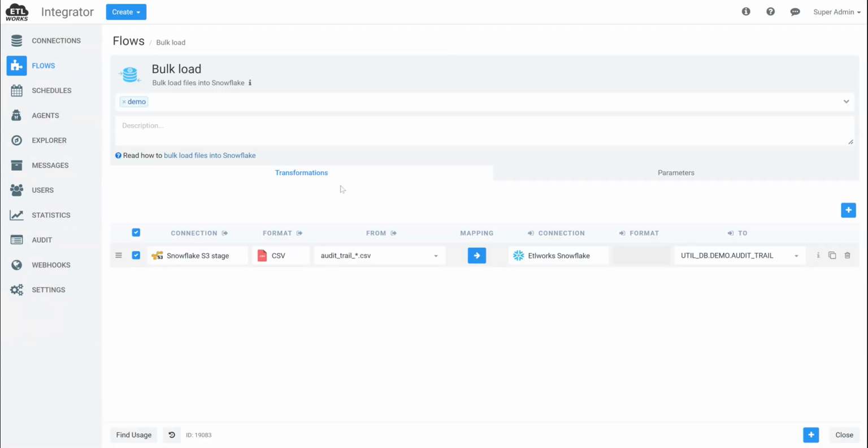Okay. And in terms of loading data, once files are created in S3 bucket, we were using bulk load flow type, which does not transform data at all. It just takes raw data in S3 bucket in a CSV format and loads this data into the table in Snowflake using dynamically generated copy into command with a regex template.